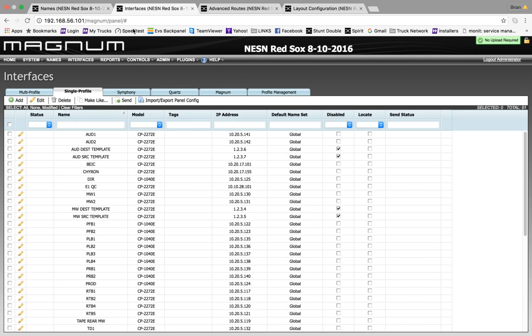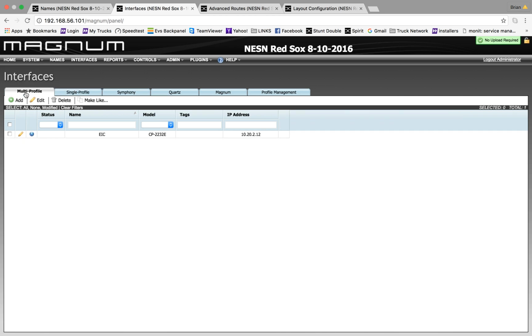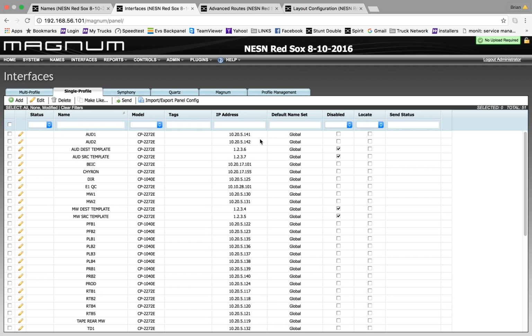So now we're going to talk about the interface tab. When you click on interfaces, it brings up all the panels. Now we have multi-profile, that's in the tab, and that's for our bigger panels like we have in engineering, and that's not something we usually edit every day, so I'm not going to deal with that too much. We're just going to stick with the single profile panels, and these are the 2272, that's the 2RU 72 button panels, or the 1040E, the single rack unit panels. That's mostly what our trucks carry.